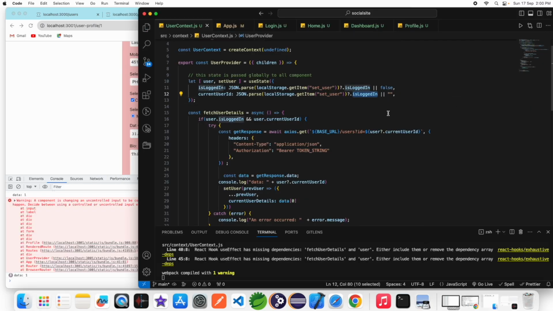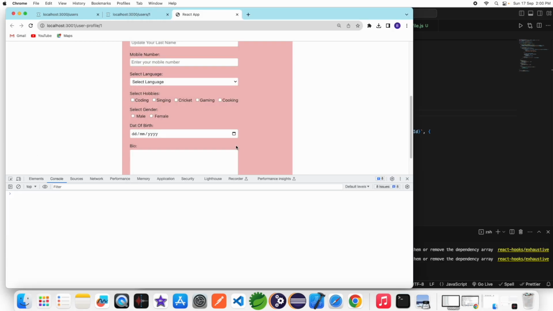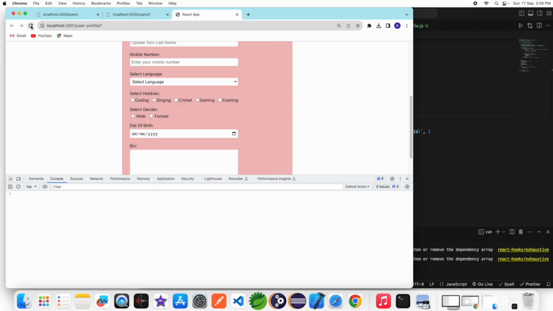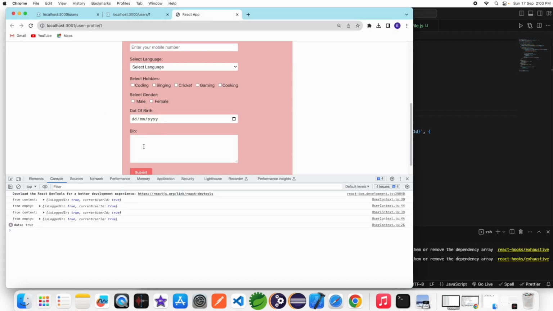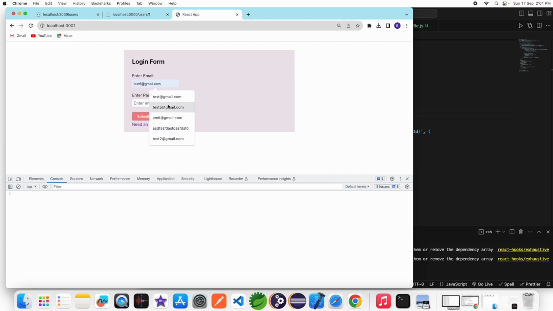so the issue is that you can check here. If I refresh, the value is gone and the current user ID value is changed to true. And I can show you again what the actual reason for this error is.